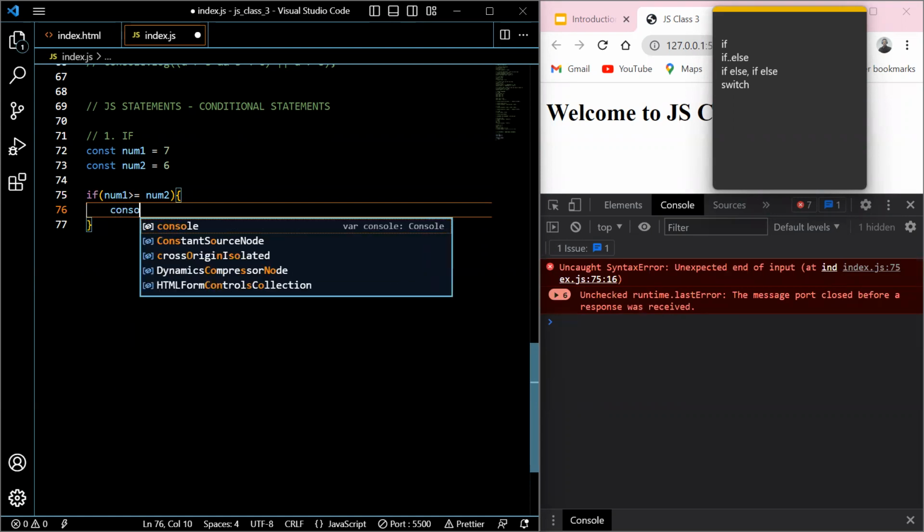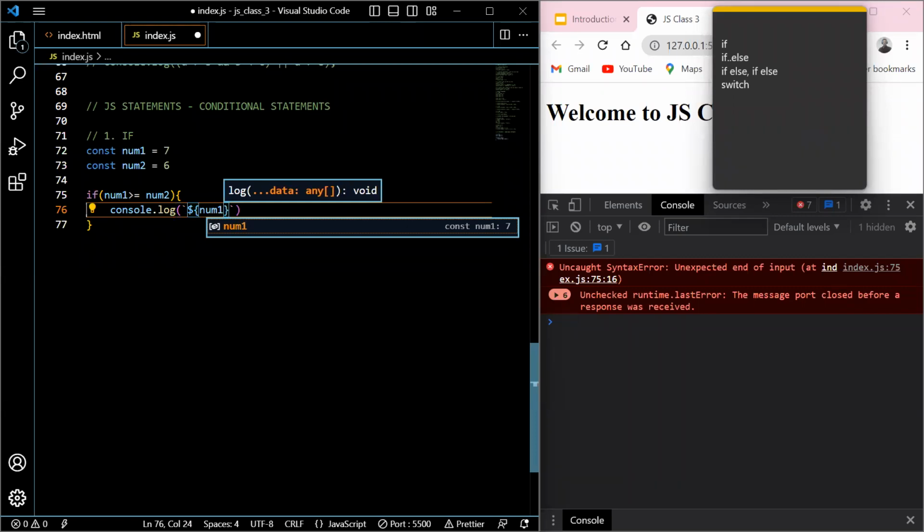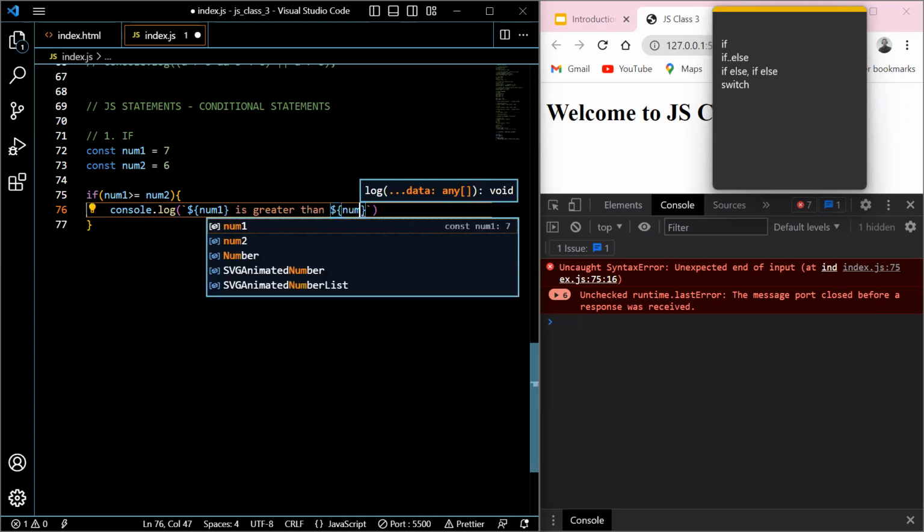I could say, okay, console.log. I want to use backtick. Num1. Okay, let me just say, backtick, dollar sign, curly braces, num1 is greater than num2.